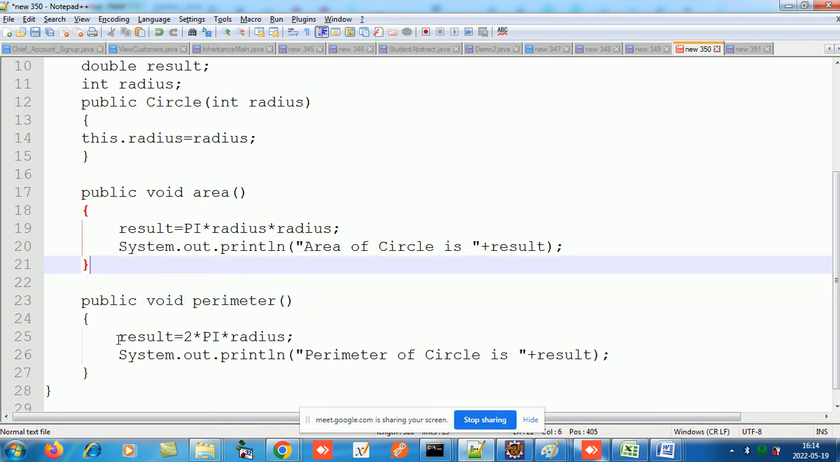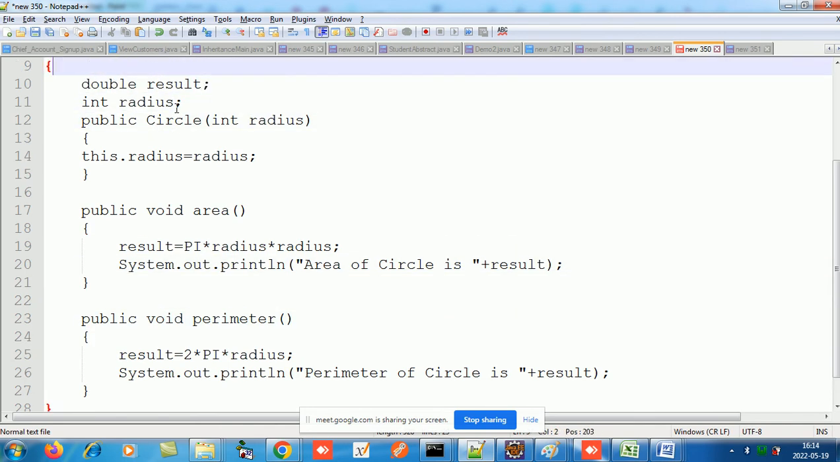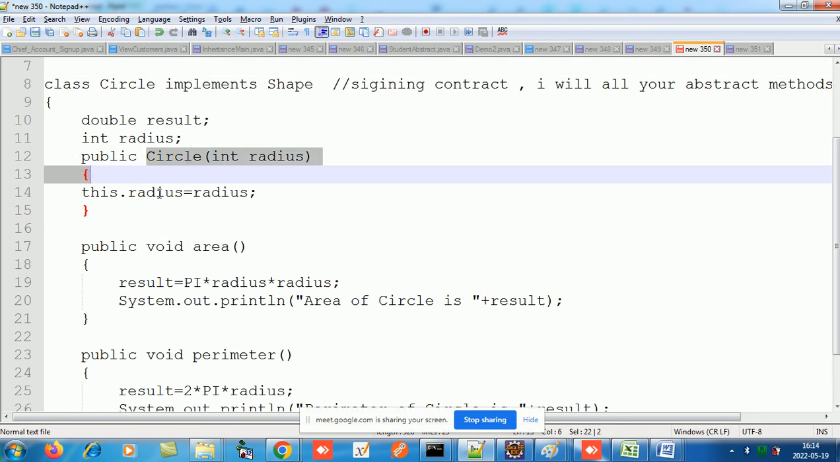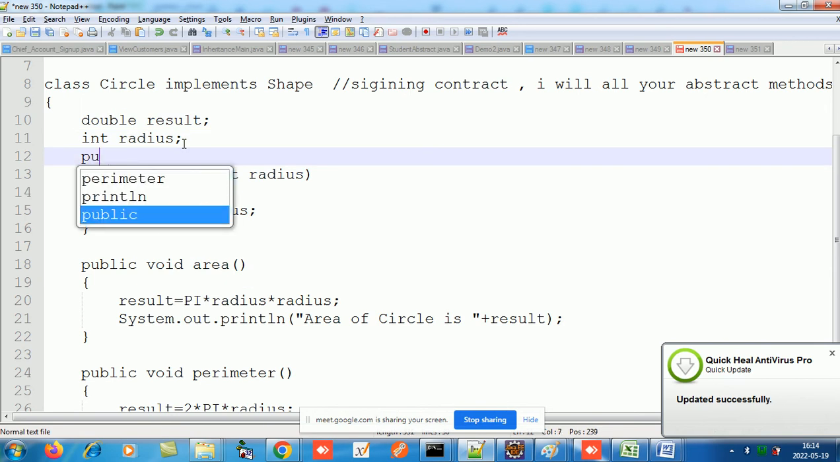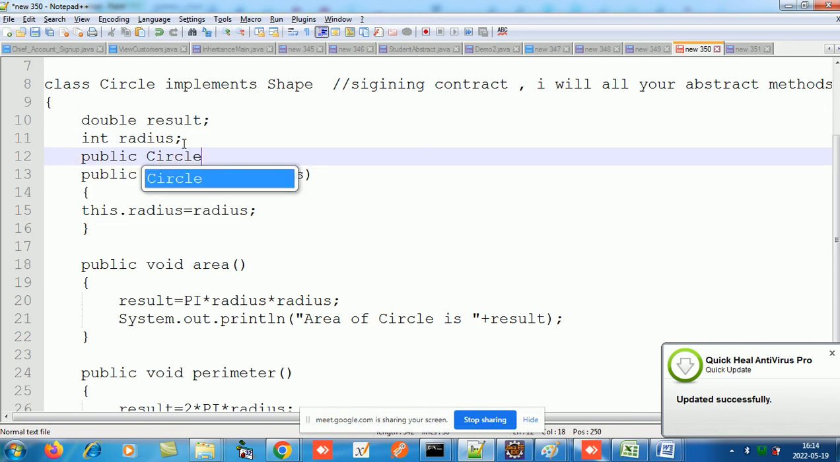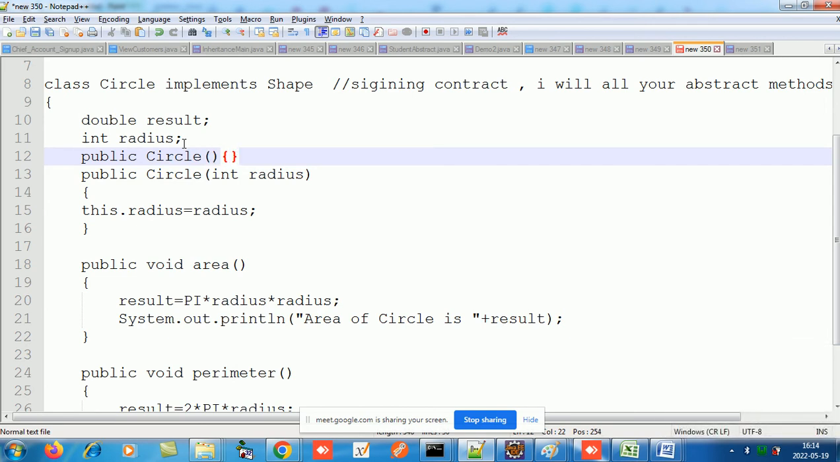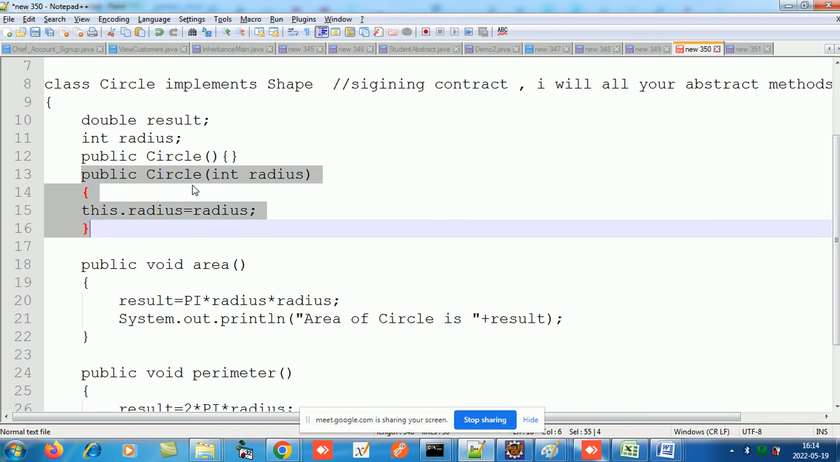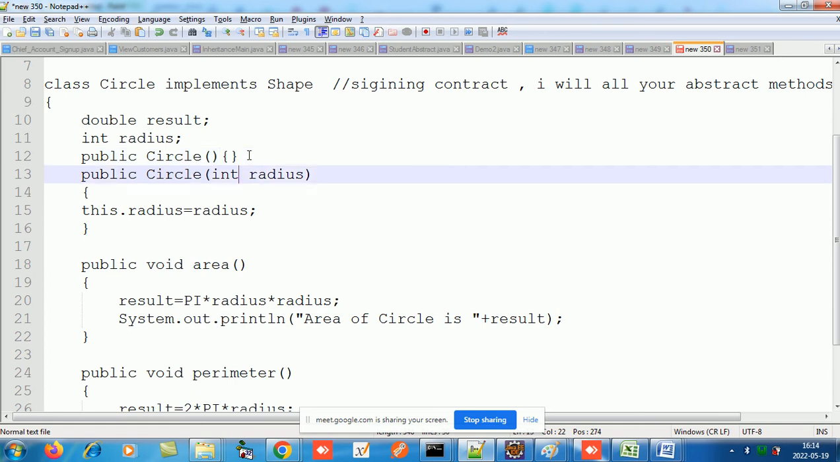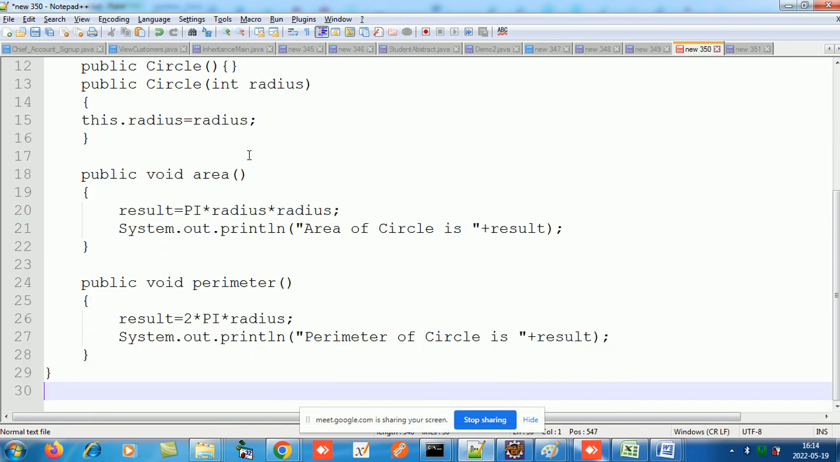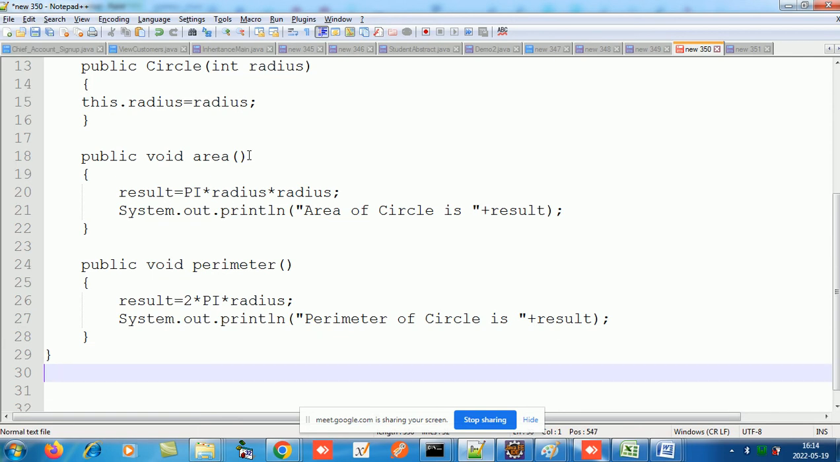Yes. So whenever you're writing a parameterized constructor, this is a parameterized constructor, right? So always back it up with a default constructor. If you're having a parameterized, you should have a default. Just remember this mantra. Even an empty one will do, but try to have a default. Okay. So this is done. This class has implemented shape and given body to both its methods, correct? Yeah. Now what is left?